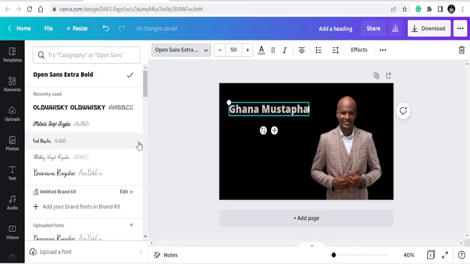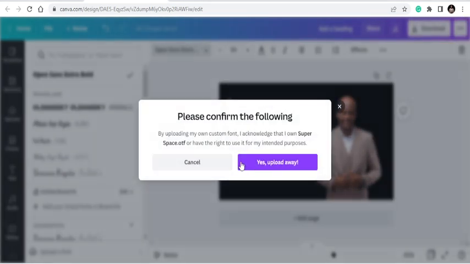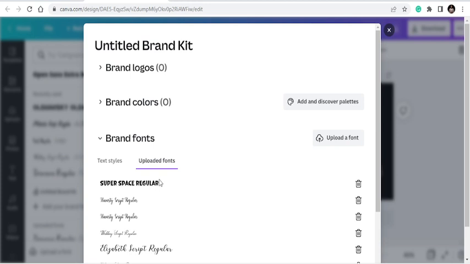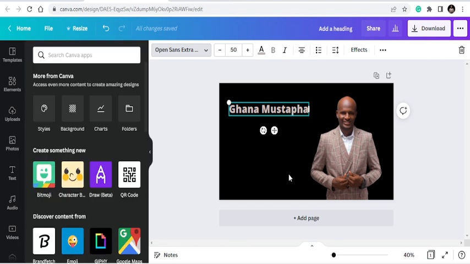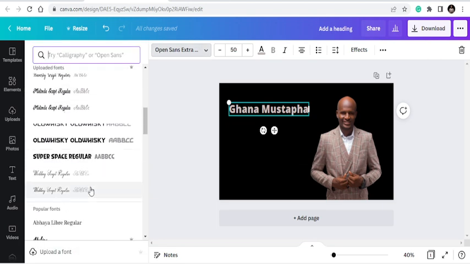So you come to your Canva. Once you come back to Canva, you go to upload. You go to upload a font, and you go to that document that you unzipped, Super Space, and you just do yes anyway and upload. As simple as it is, you can start using that font that you just uploaded. So you can see Super Space Regular, and that's the font we just uploaded. So let's see how we can use that one. These are my uploaded fonts, and we're going to use this one, Super Space Regular.